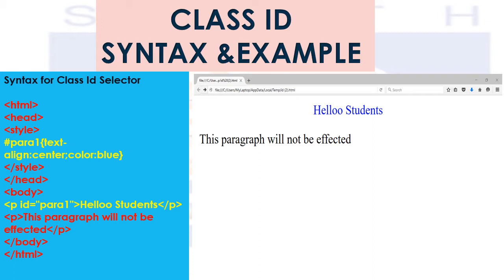This is the HTML file which you can see on the left hand side of your screen, the ID selector. How can you use the ID selector? You can see your HTML head and style tag. As we are studying CSS, the style tag will be in the head section of the HTML document. Here you can see in yellow font it is written hash character para1, and you have given the properties: text-align with the value center, and the second property, color, with the value blue.